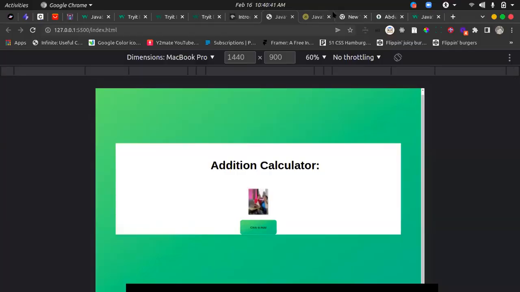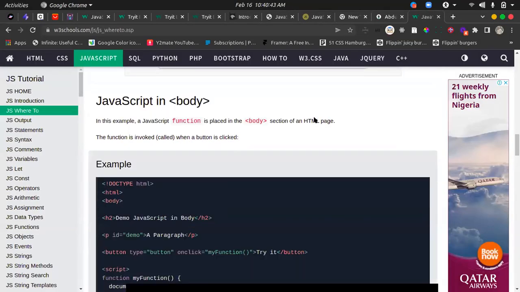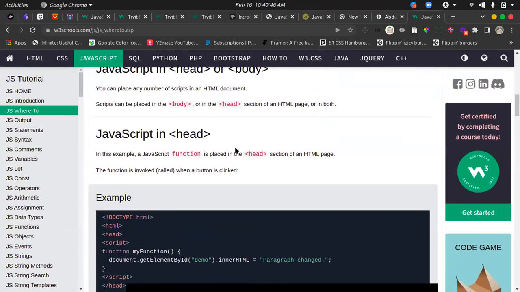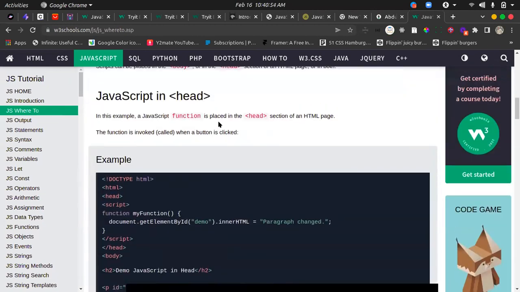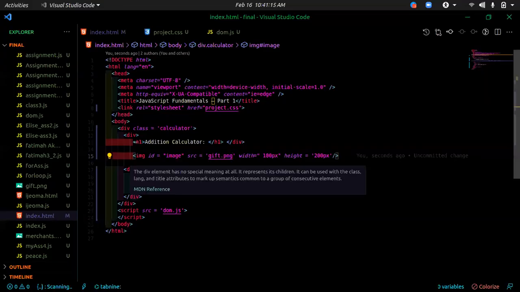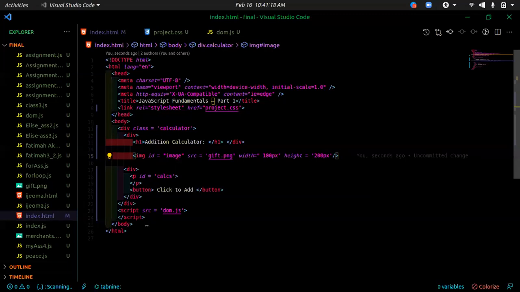So let's go here and see. There was this thing that I was talking about. Okay, so you have two ways of writing JavaScript, right? You can put it in the head tag and you can put it in the body tag. So in the head tag, it said a JavaScript function is placed in the head section of an HTML page. You know when you put a JavaScript file, the HTML actually renders everything from top to bottom, right? It reads everything that's in this document, then HTML, then head, then script, right? So that was one of the things that was affecting here. I think before it was outside of our body tag, right?